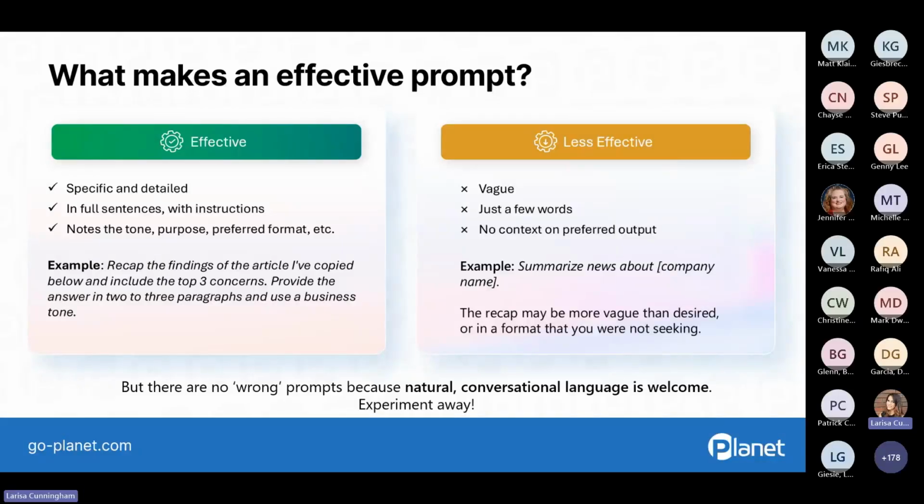Versus if you do something vague with only a few words and no real context, like summarize the news about a company, you might get a much broader answer that isn't honed in for really what you're looking for, and it's going to take more prompting to get the answers that you need. So the more that you can identify what you're looking for Copilot to achieve, the better your prompting is going to be when you put that all together.